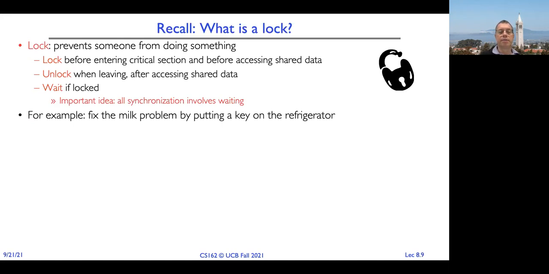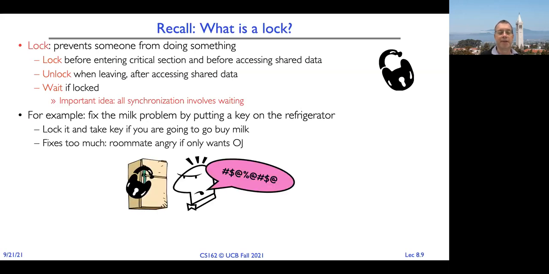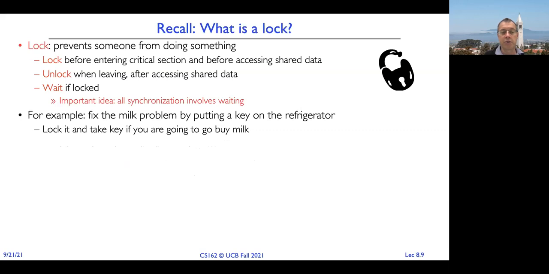So of course, one way to do it is to lock the fridge. Before you go to the store, you lock the fridge, and if the other person comes to the fridge and sees it's locked, they are going to wait for you to unlock the fridge. And then this guarantees that it's only one person buying the milk. But of course, this is not ideal because, what if the other person wants something else than milk from the fridge? So this is a very coarse-grained solution.